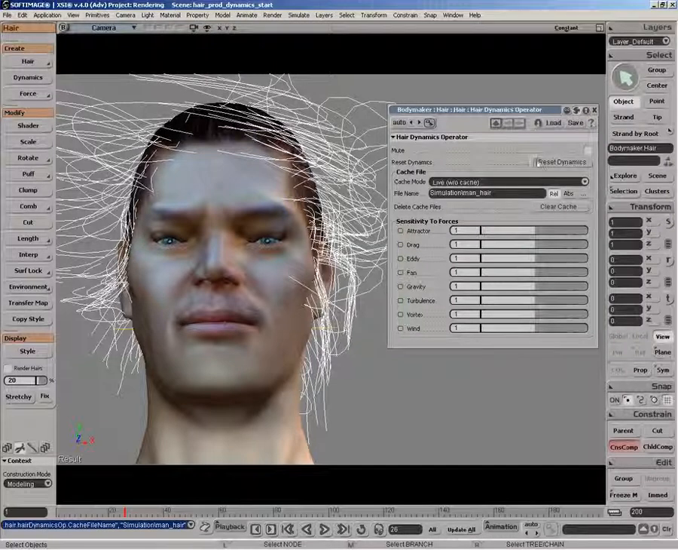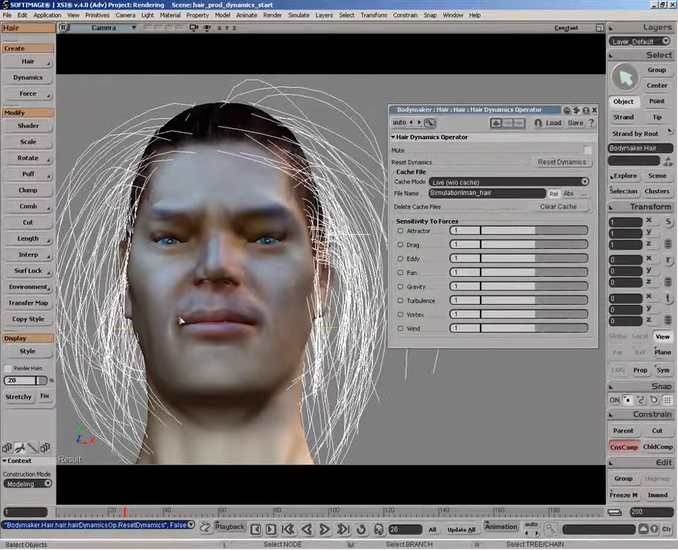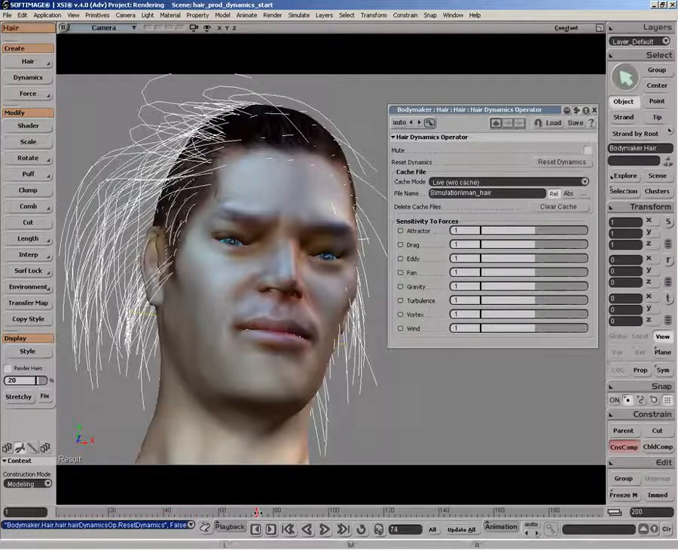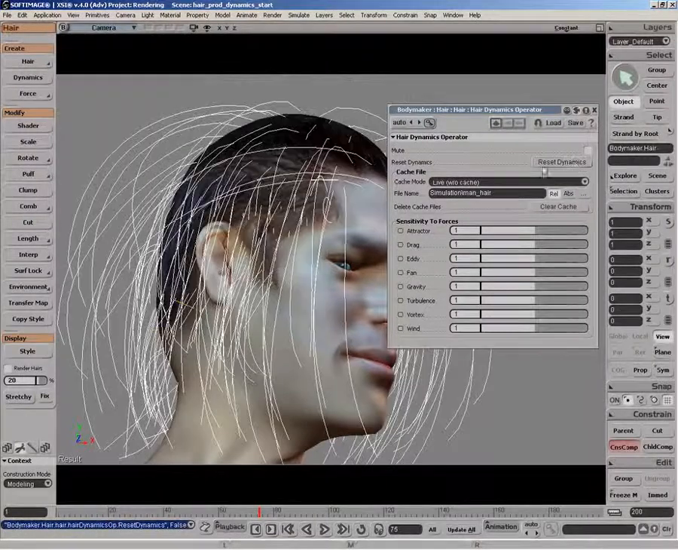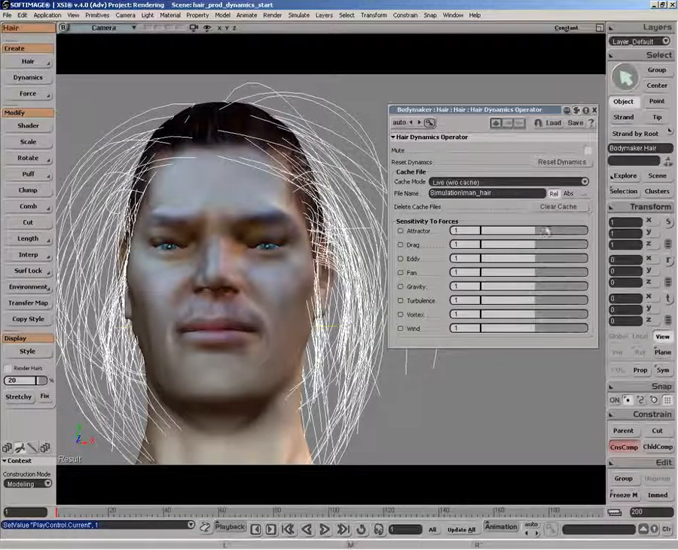You've got modes here where you can just reset the dynamics. So you can see we're back at the default pose. So as I scrub through the animation, we'll get the hair kind of reacting to dynamics. We can quickly reset it back to the original state and resimulate. And we've got an option here to clear the cache files.